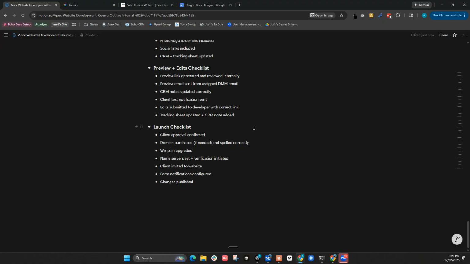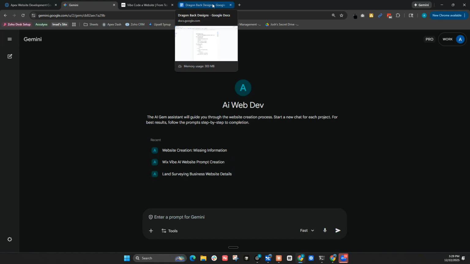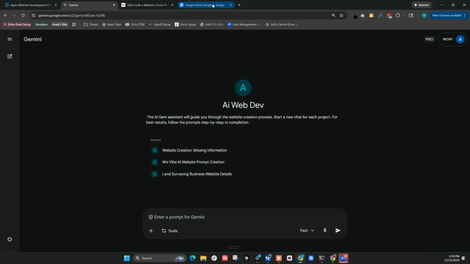And I've baked all of these checklist items into a gem. And a gem is just an assistant part of Gemini. And we can use this gem to help us with the website process. I'll link this gem inside of the Loom video as well, so you guys can easily access it. And to get started, we can just tell the website AI or the AI web developer Gem to help us create a website for Dragon Back Designs.